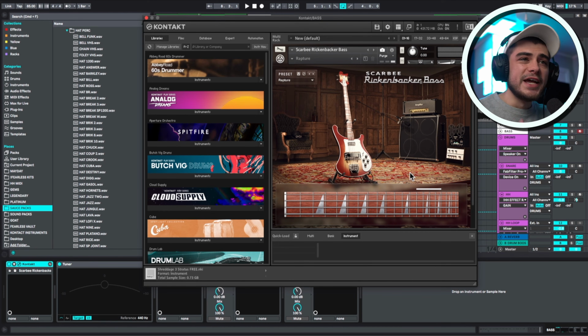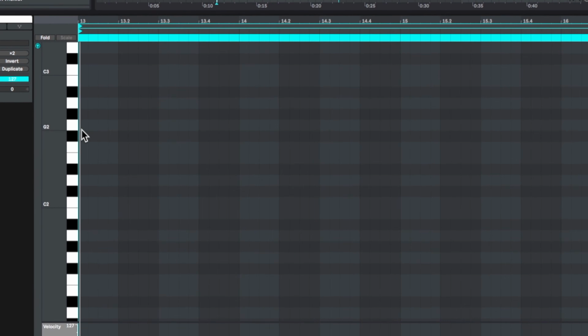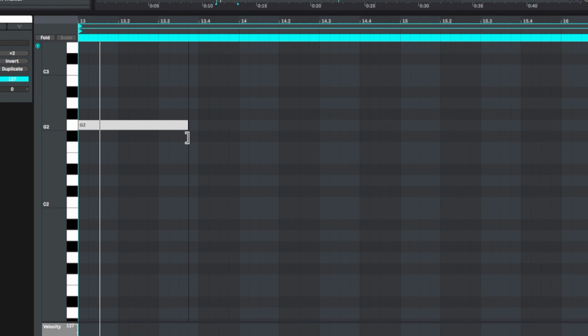Now what we're going to do is we're going to solo just the melody and the bass, so that way we can concentrate on what we're trying to do, and we're going to try to find those root notes first. Alright, that's definitely a G.